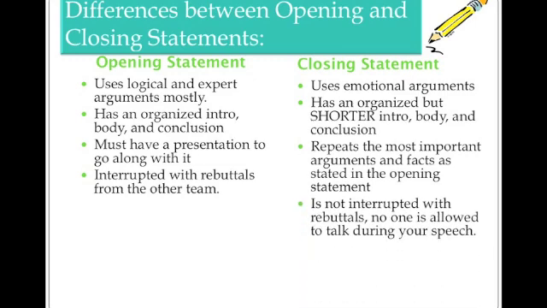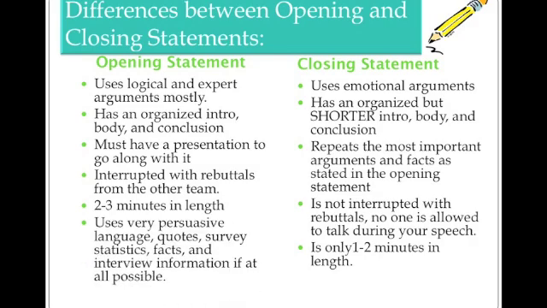The closing statement will not be interrupted. No one is allowed to talk during your speech. You will be able to go from start to finish. The opening statement needs to be 2 to 3 minutes in length, whereas the closing statement is only 1 to 2 minutes in length. The opening statement should use very persuasive language, quotes, survey statistics, facts, interview information if at all possible, whereas the closing statement is the last the audience hears from your team, so you need to make it count.